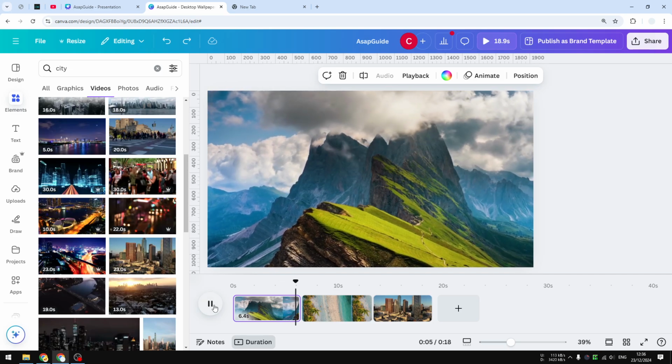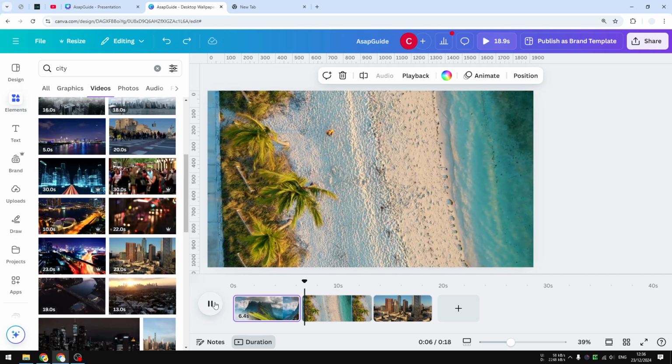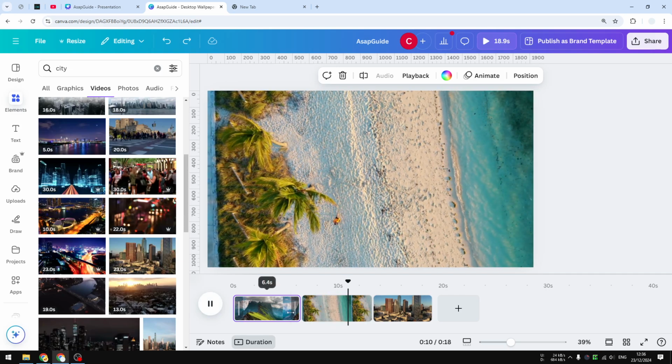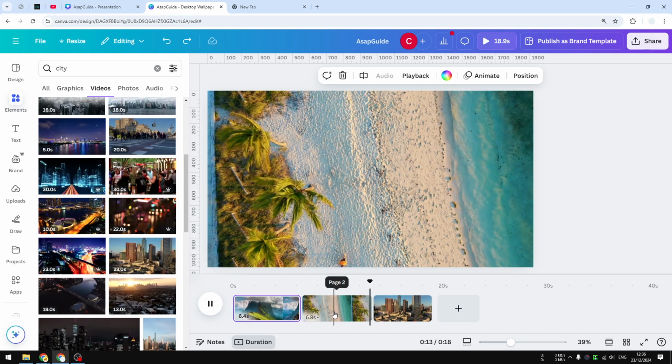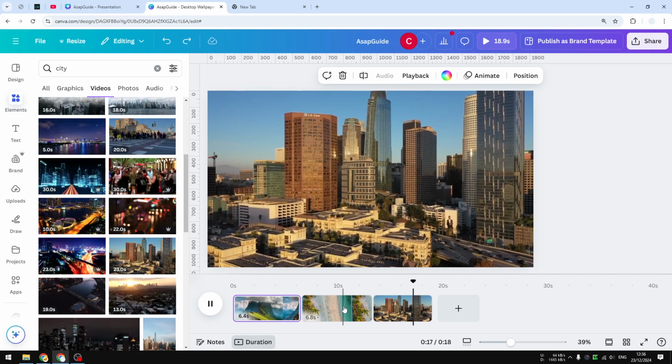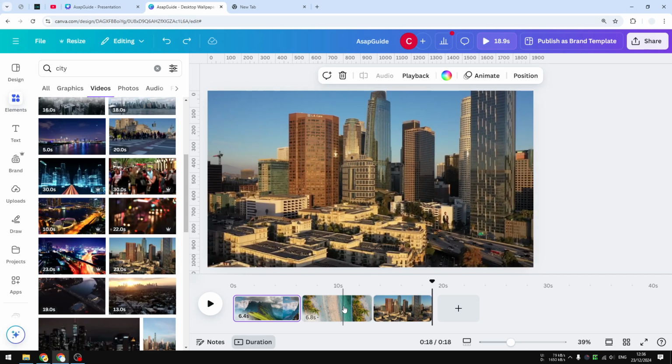Even though it's okay, if you want to make the video slightly more interesting, then you might want to add some transition between clips. It's going to make the whole video a lot smoother and the experience better. So here's how you can add that.